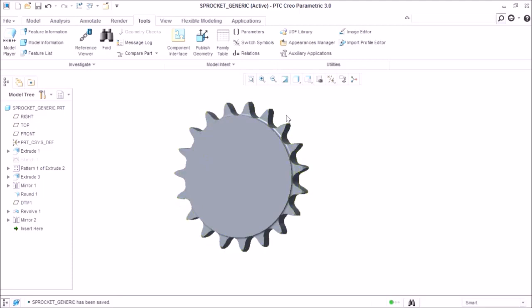The generic component, the base component, is already designed. You can see our other video for that. Let's start working on the family table.